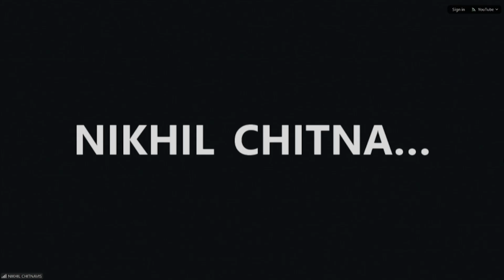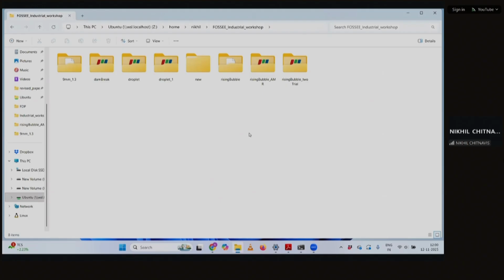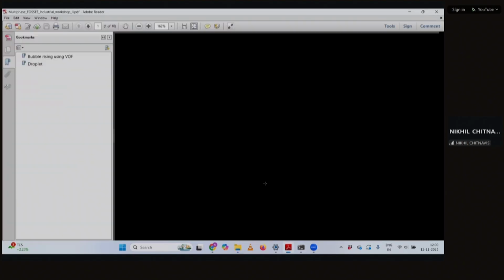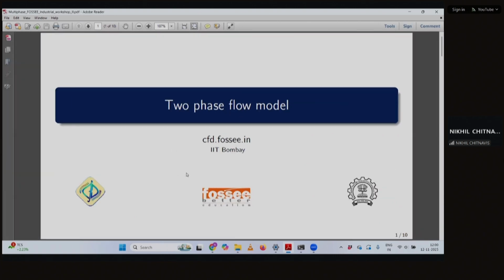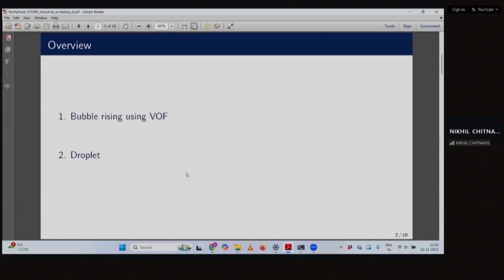Based on Arnab sir's session, I am going to demonstrate a few cases, which are also based on a droplet and bubble. We're going to see the same two-phase flow based on the VOF method. But yesterday, what we saw was two continuous fluids interacting with each other, like the wave and dam break cases. In today's session, I will cover two cases: bubble rising using VOF and the droplet case. So we'll see these two cases one by one.